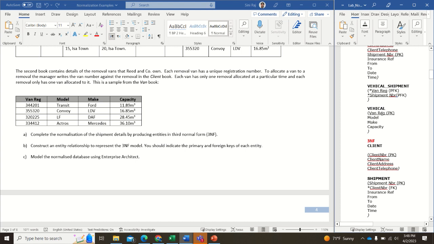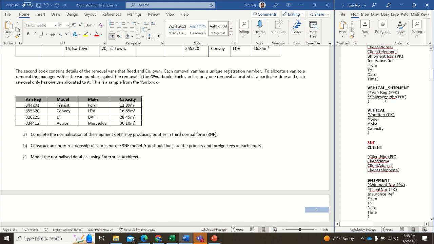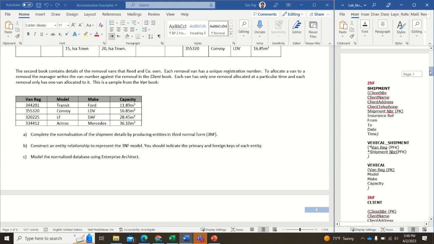Now you have to keep this van registration as an FK here, and moreover in this vehicle shipment it has to be a PFK, right? Both of them have to be part of the primary key. I mean, the primary key will be a combination of both, right? So you need to make this also a PFK and put a star. Okay, so now it is in 2NF.